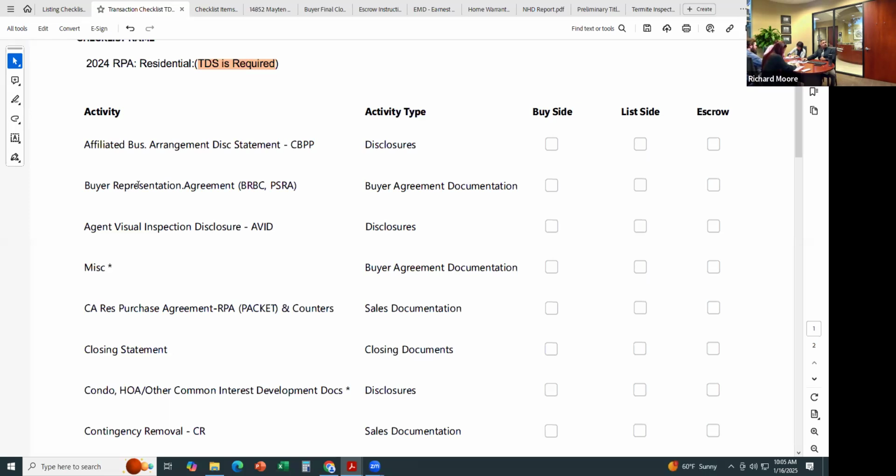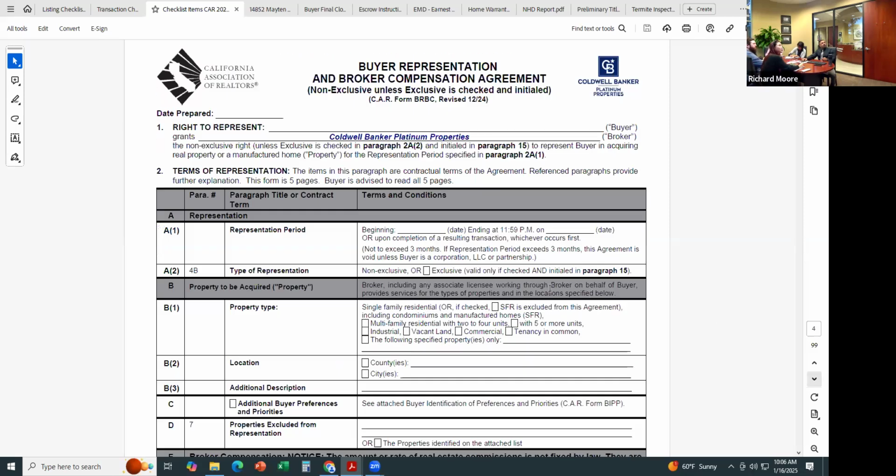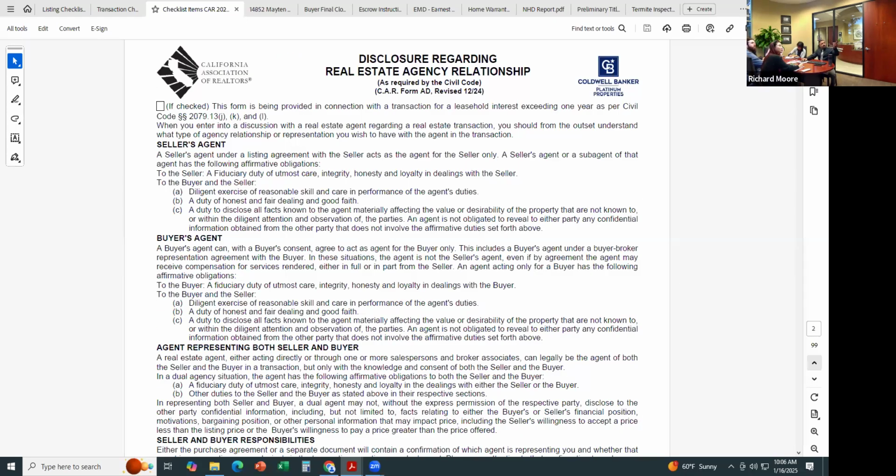Okay, so the next one on the list is the buyer representation agreement. And that one is a packet also, right? So you guys know what that is, because we've been talking about that the last probably 3 months. And this is a representation agreement between you and your buyers, saying that they're gonna pay you a commission, and you're representing them for 3 months or less. And where you're going to look for properties for them, research properties for them, so forth. This is what that looks like. And along with it, you have the agency disclosure.